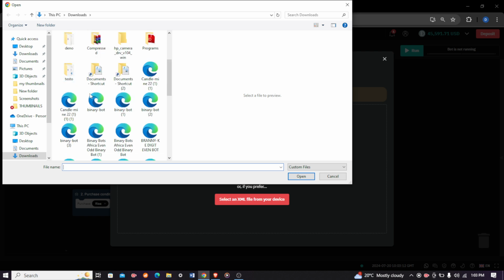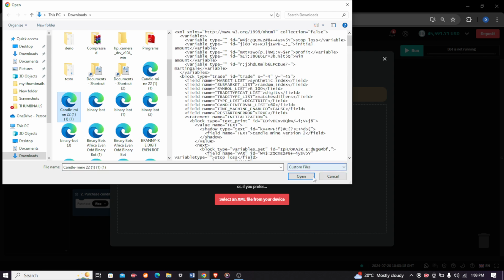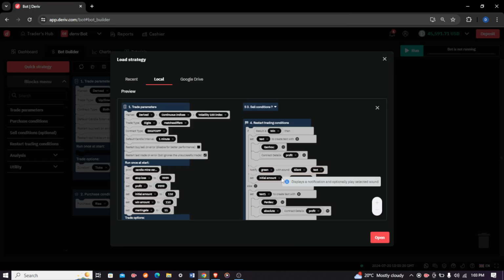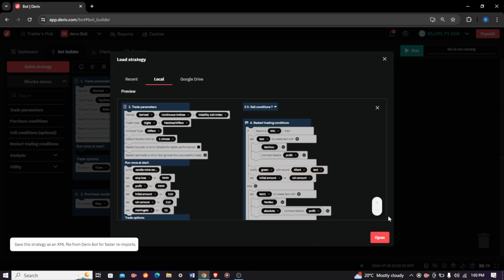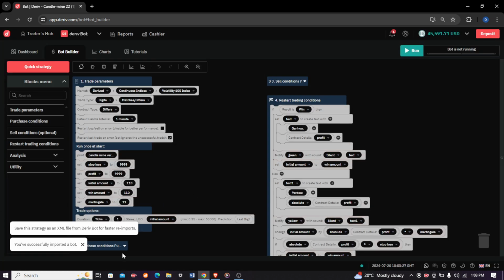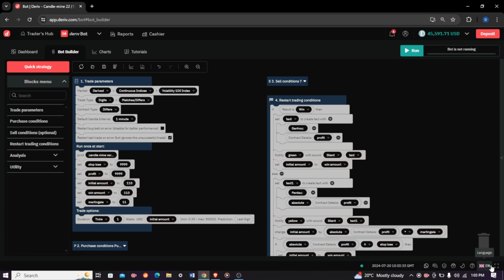All right. Now, for those who are using the CandleMine bot, this is how CandleMine should look. CandleMine 22, okay? Just click on it and then click on open. After you have done that, this is what the bot will look like. Just click on open. After you've done that, now you have successfully imported your bot. Now, this is how you use a bot to recover.